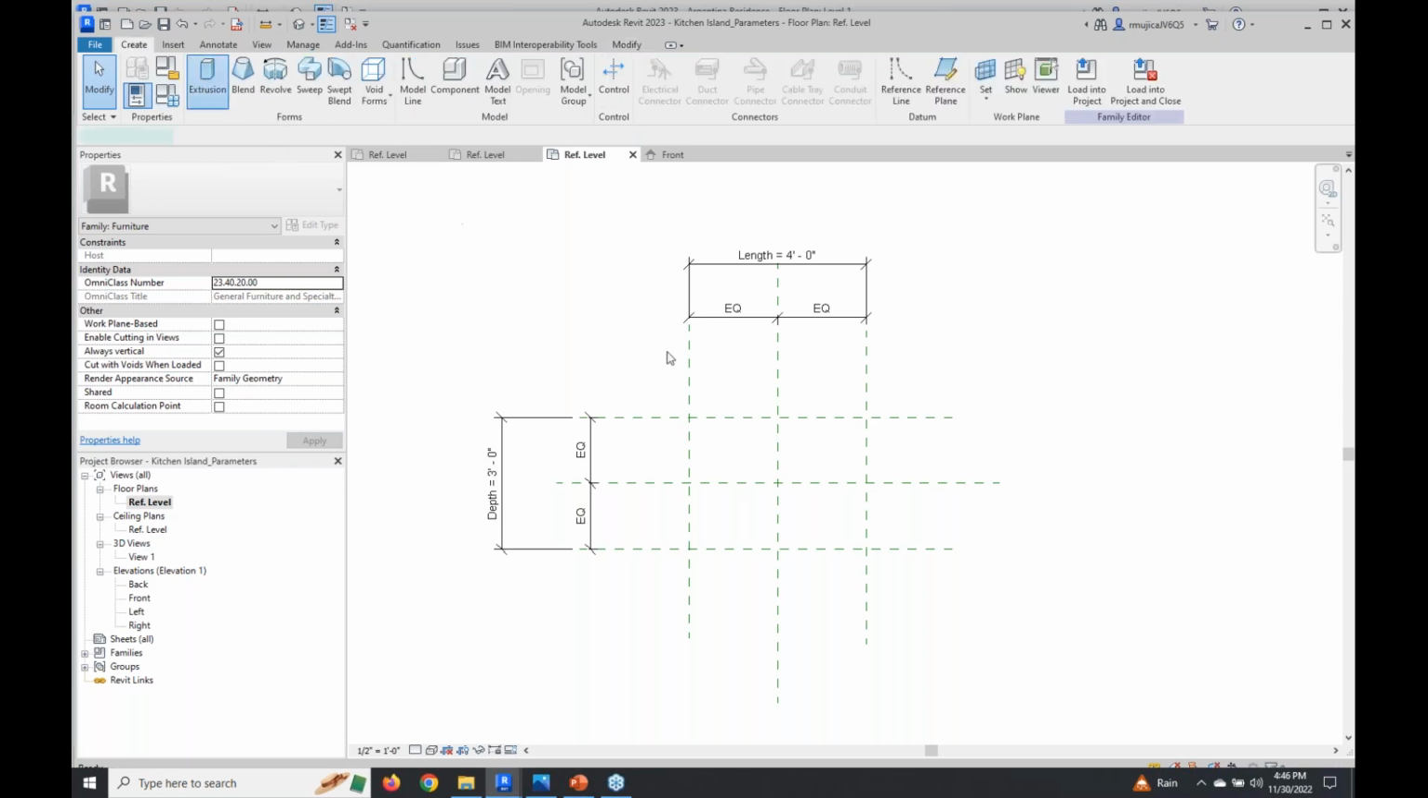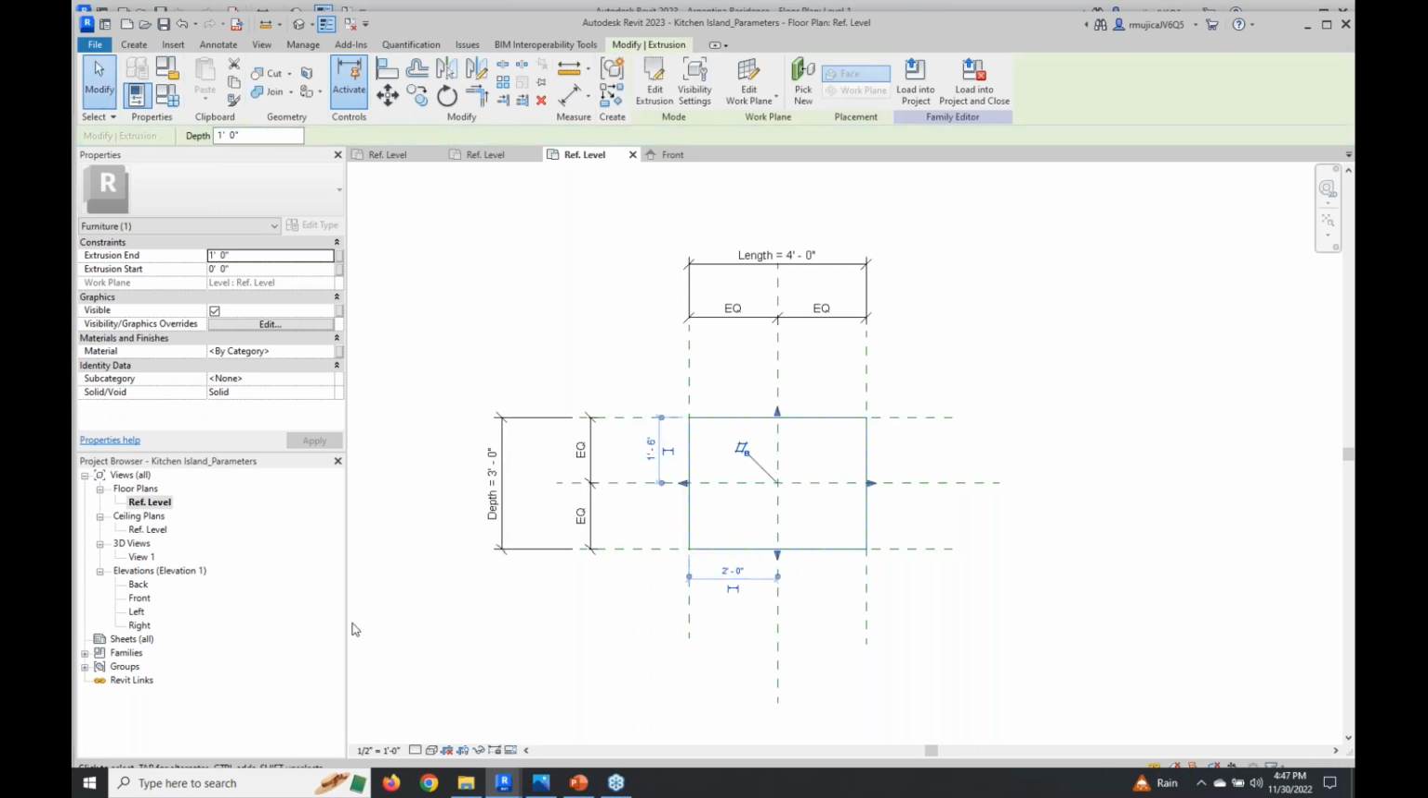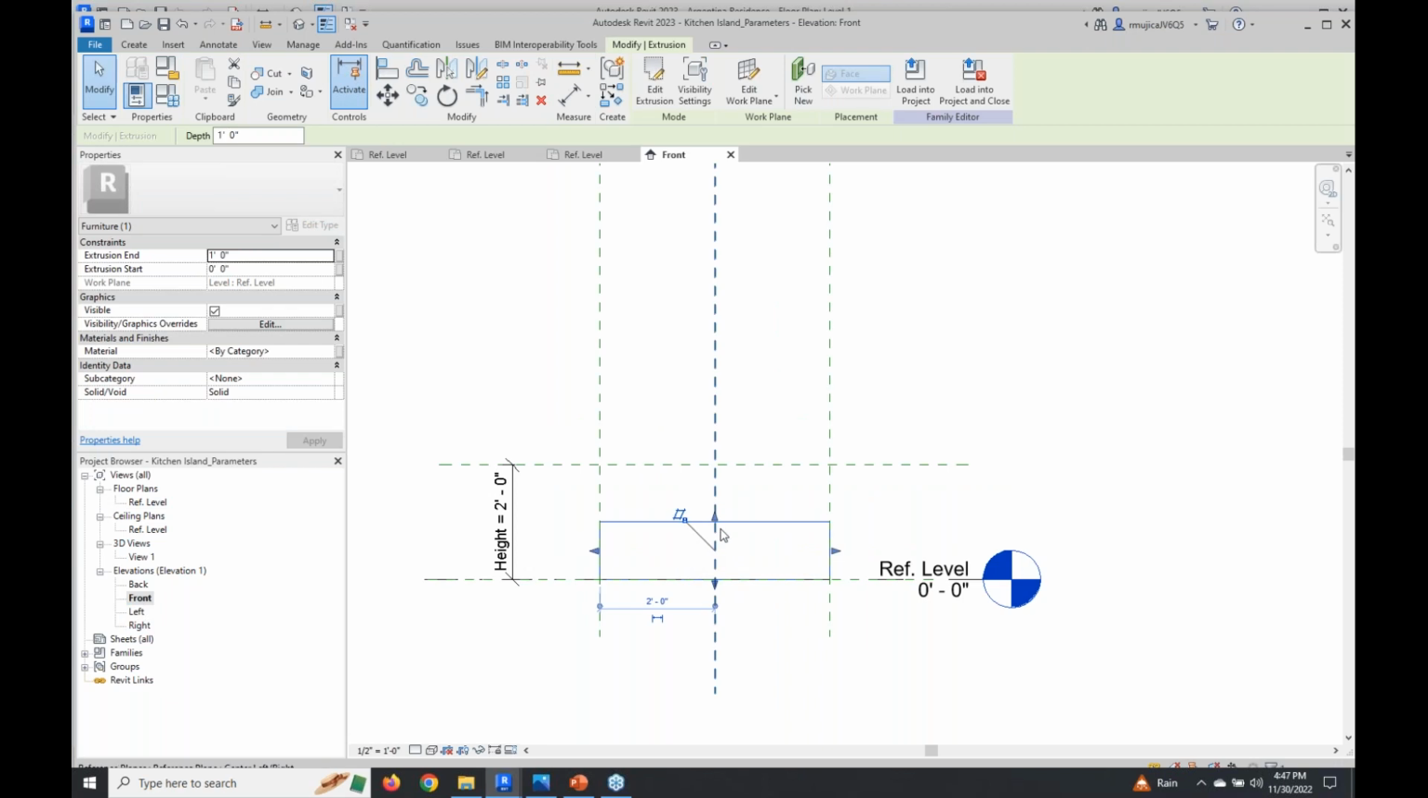So I'm going to start with an extrusion. I'm going to use a rectangle and create it, and the way to control it is by locking these inside. So if this one moves, this one moves. If this one moves, this one moves. That's basically what it is. And when you click OK, you create your first shape. You look at it in the top view, and the front view, I'm sorry.